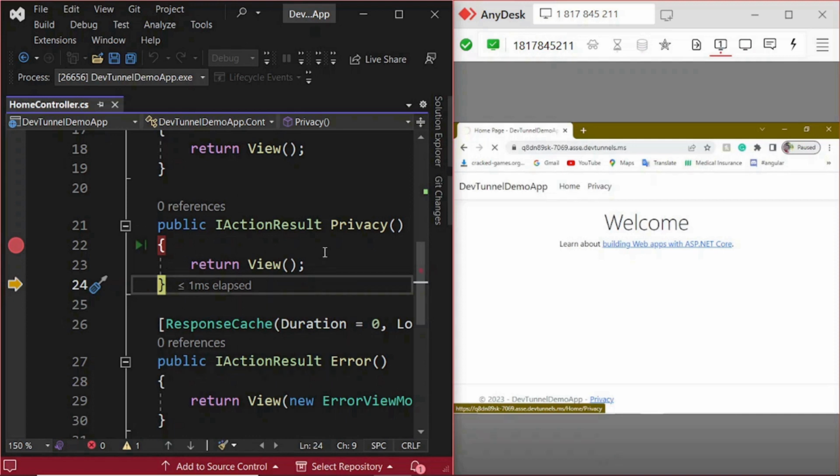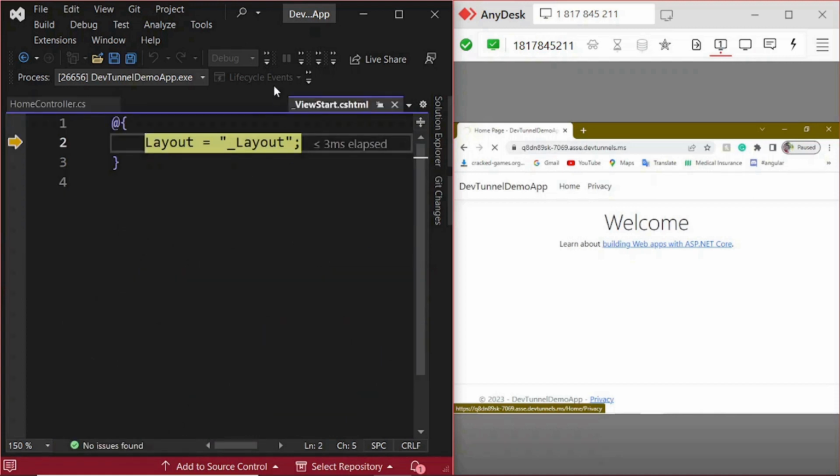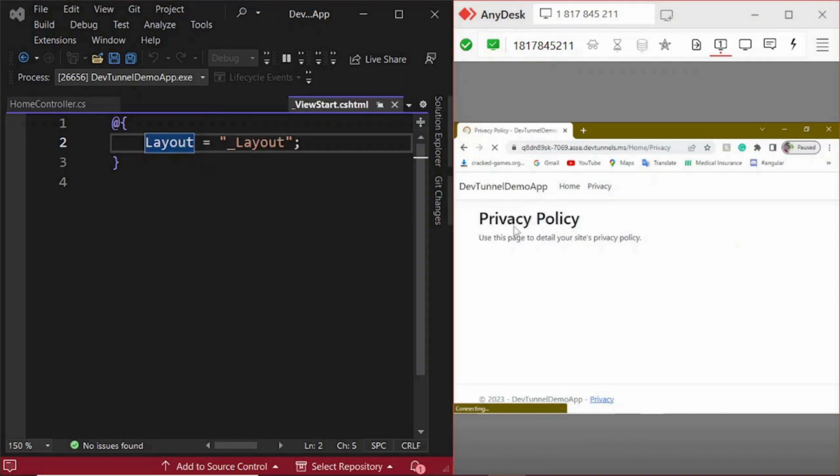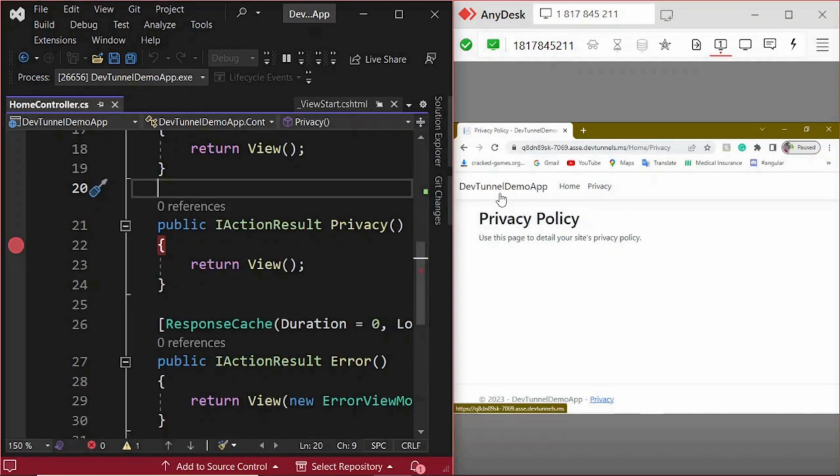When I press the F10 button and from here I will continue, then it's rendering on another system. So this is the dev tunnel concept in Visual Studio.